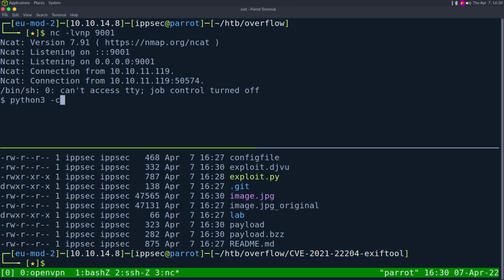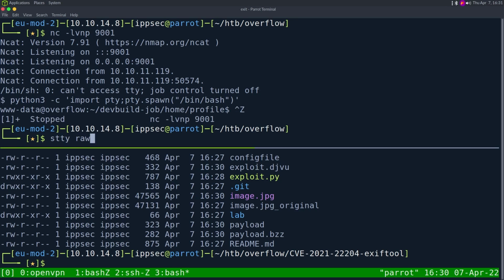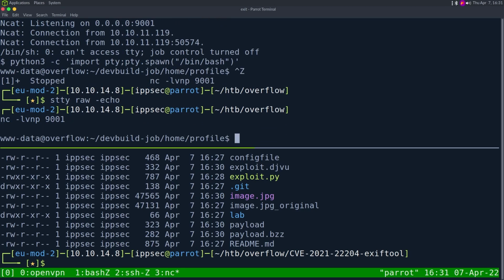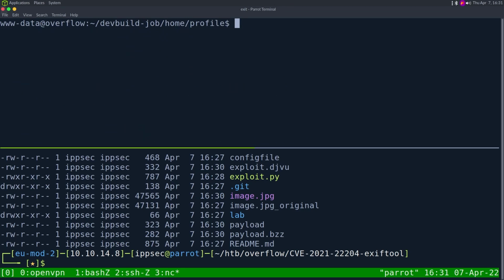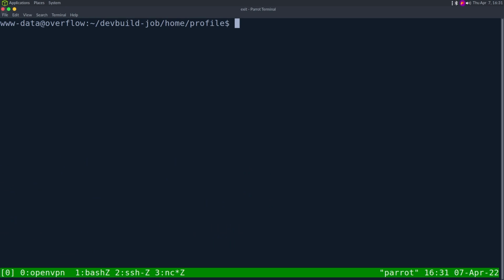So python3 -c 'import pty; pty.spawn("/bin/bash")', stty raw -echo, fg, enter, enter. And then export TERM=xterm, so I can clear the screen. And now we have access to the server.